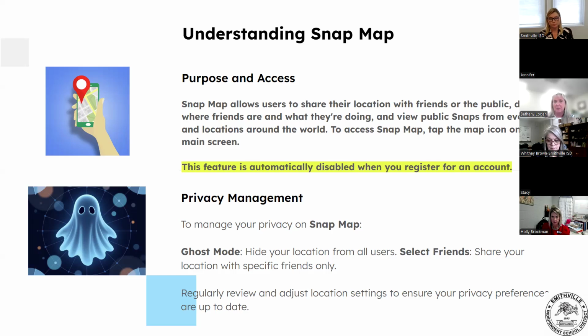You can manage the privacy of the Snap Map. You can go into ghost mode and select only certain people that can see your maps, but I would suggest that you really think about, with your student, disabling it permanently.